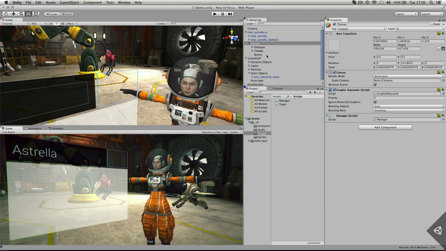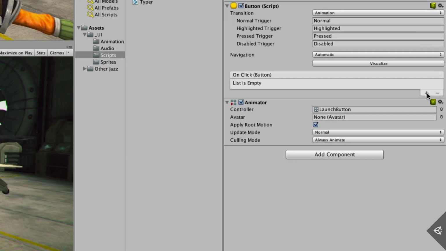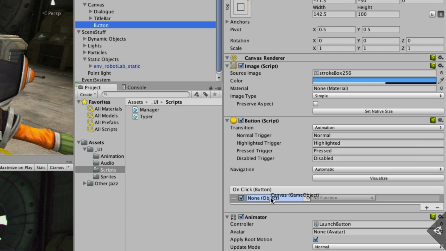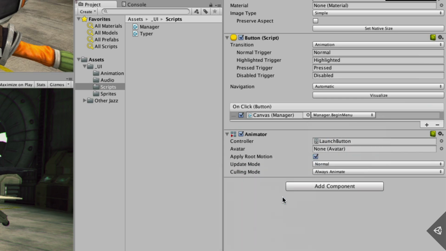One important thing to do after we've added that is we need to set up the callback on the button. So what we do is we select the button and then we click the plus. What this does is it allows us to have a callback. We drag the manager object into here. So I'm dragging the object that's got the manager script on it. Then in the function element, we select manager, and then we select the callback that we want, which is begin menu.